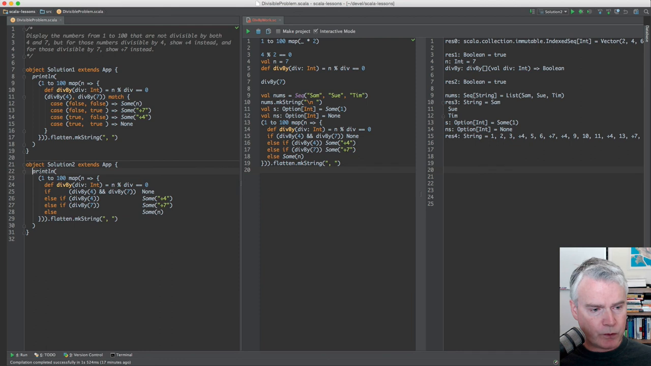So just to review, we're going to print everything inside here. What's inside there? 1 to 100, and we're mapping over that. So we're considering all these numbers 1 to 100. And we're defining a function called divby that tells you whether n is divisible by the argument, the number that is passed. And then we have an if statement here. This is all of it. And we see if the number n is divisible by 4 and 7. And if it is, we yield or produce none. Which tells us down here that we're going to skip it.